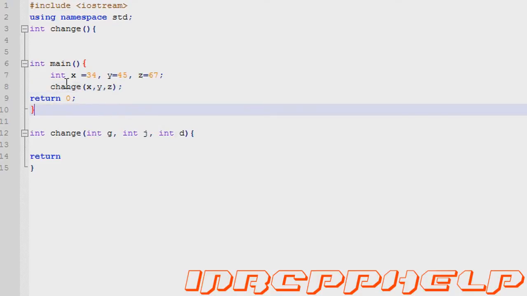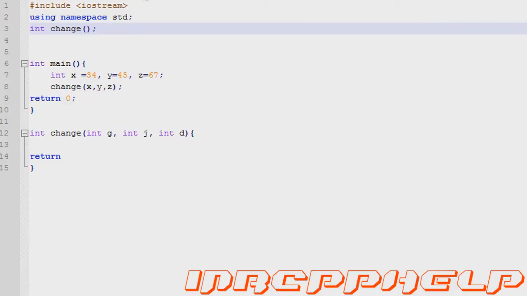In order for the function to understand this, you also have to put this inside the cast, just like we did over here. The name is irrelevant in this case. Int g is always an int. The compiler just wants to know that I'm accepting an integer, another integer, another integer. They want to know that x is an integer, y is an integer, and z is an integer.